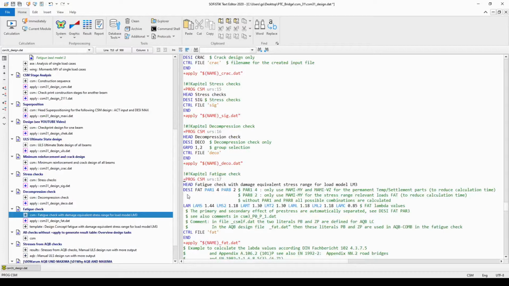If you have a closer look at the input, you can see that basically we trigger the command Daisy Fat with some parameters. Basically, with these parameters, we can narrow down the stress range check to be verified or to be used from the previous maxima runs.